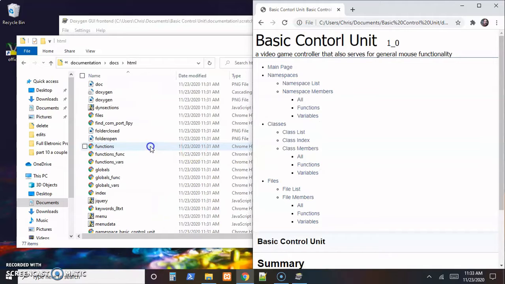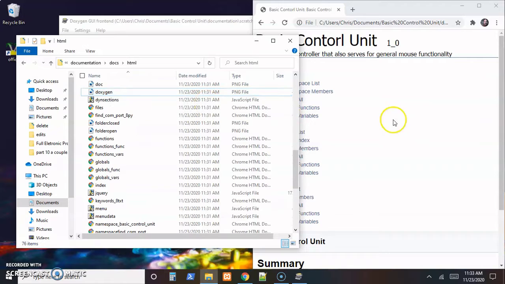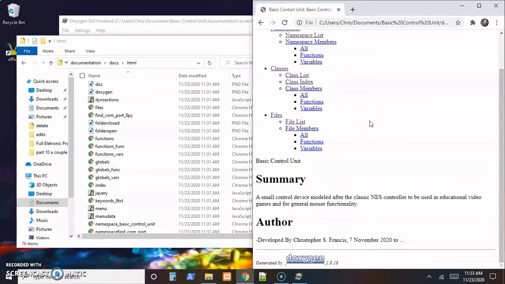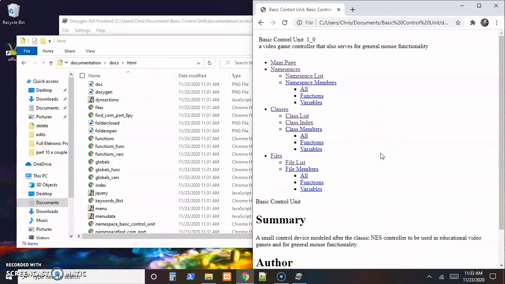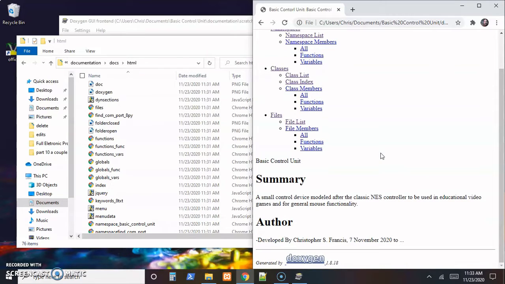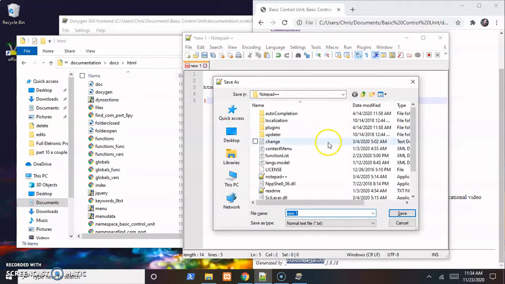So let's go up here to this Doxygen style sheet. Delete that one. Reload the page. Okay, there we go. So now we're back to just the default HTML page with no style whatsoever. So it looks like if we create a style sheet called doxygen.css, I'll just create a starting point there to give this file a name.